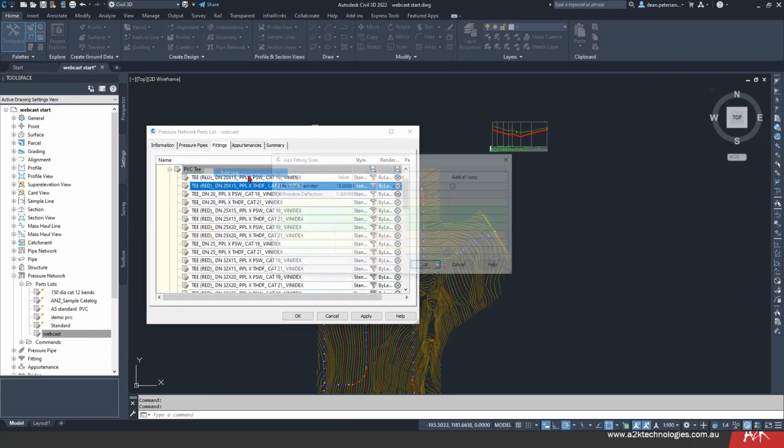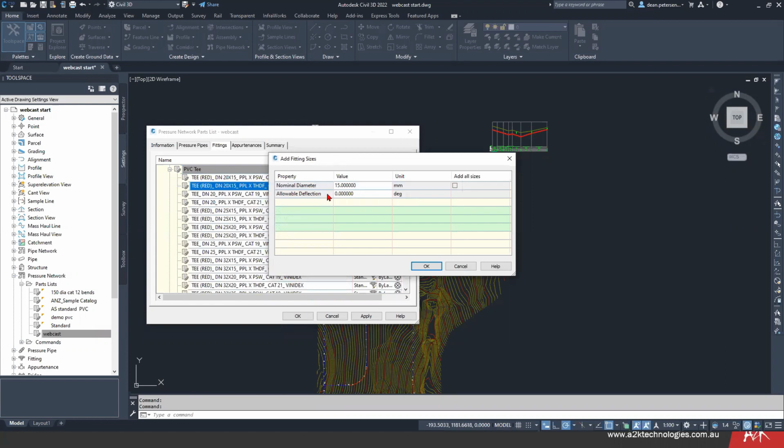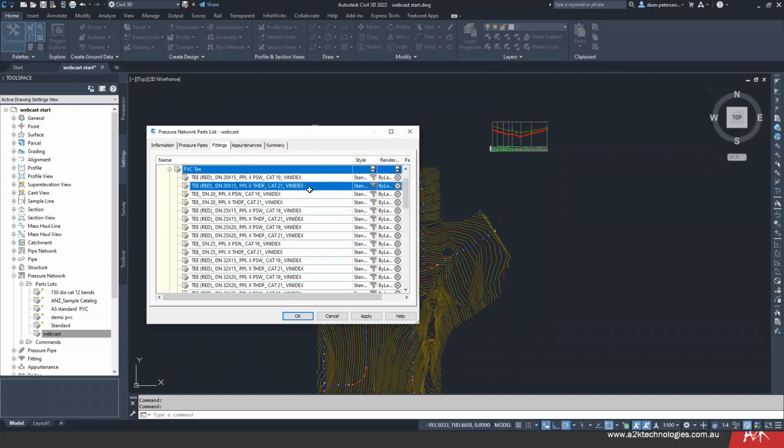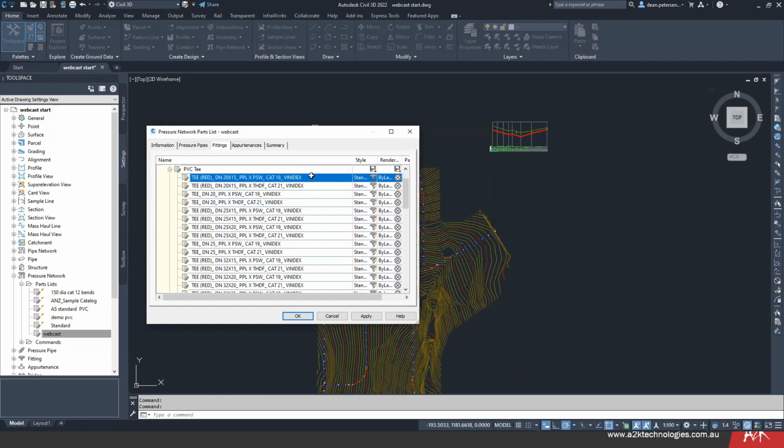Okay, if I go add size, there's this allowable deflection. What I'd recommend is, this is the time that you put it in when you're creating these lists. So put in your value of degree deflection, so maybe 1.5 degrees, that the fitting and the pipe is allowed to be out of alignment. Instead of being exactly dead in line, there's a little bit of play that I've built into those two by putting in that allowable deflection.